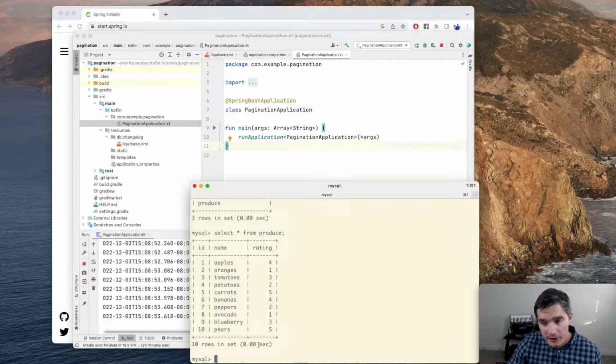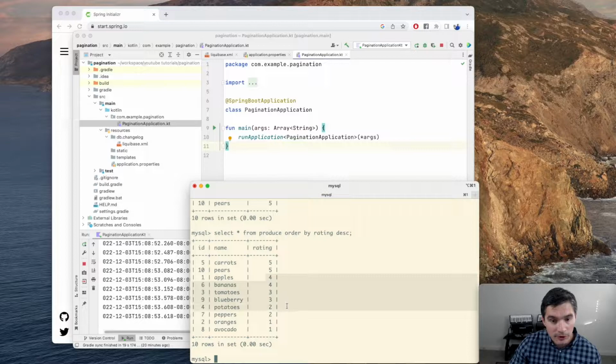And actually the API method that we are going to implement pagination on is going to be called top produce, and it will return them in a descending order of their rating. So it will be something like select star from produce, order by rating descending. So we can see in here that we have 2 items with rating 5, 2 items with rating 4, 2 with 3, and there are 2 of each rating value.